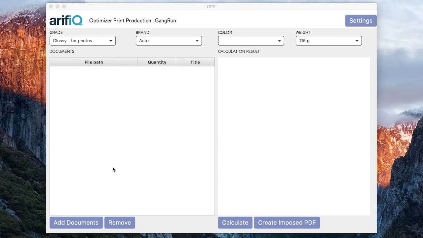Hello from Arific. In this tour, you will see how quickly you can cost optimize production by using Arific to create single and gang run impost PDFs that can be automatically submitted to the prepress hotfolder or the production workflow. Everything you will see here is managed automatically by the powerful Arific engine, the foundation of all Arific technology. This application can be run as a cloud-based service or installed on a desktop.